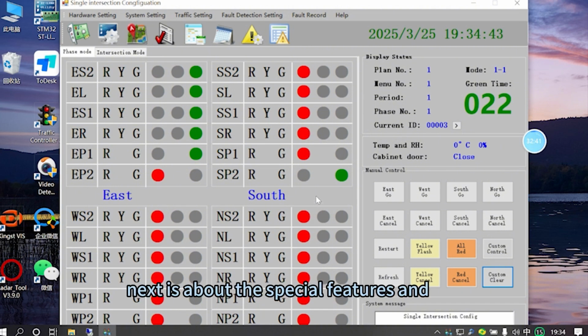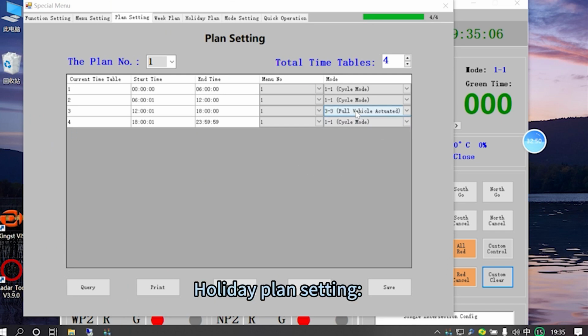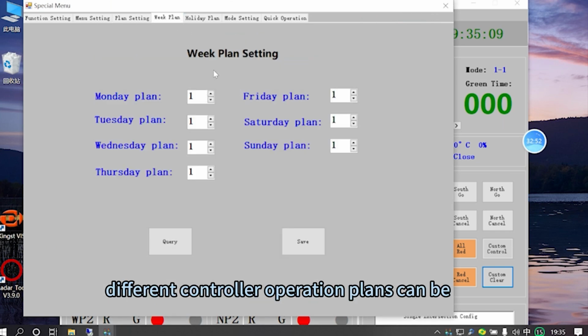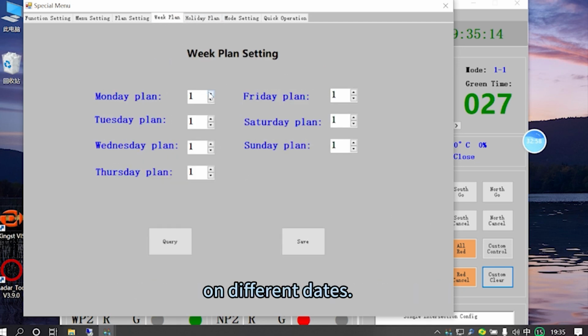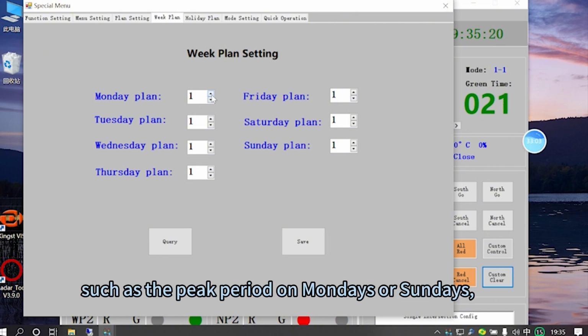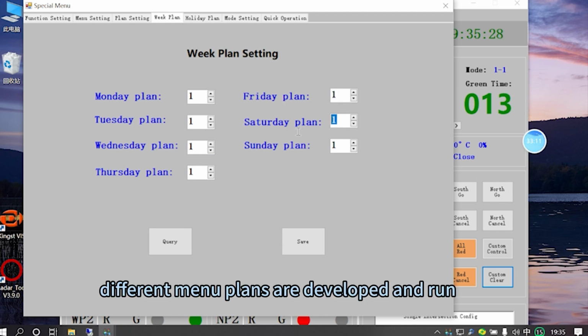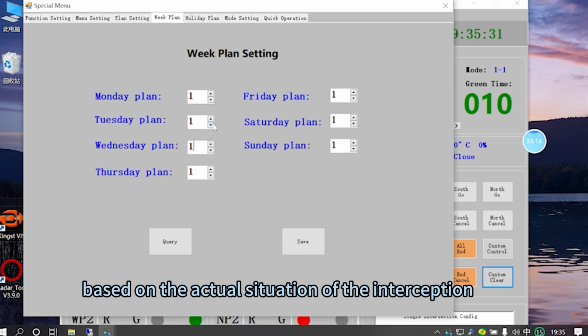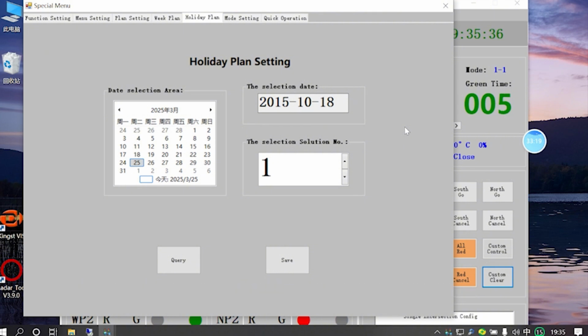And next is about the special features in the batch operation settings. Holiday plan setting. Different controller operation plans can be flexibly selected according to the traffic flow on different dates. On working days, such as the peak period on Mondays or Sundays, and on special dates such as holidays, different menu plans are developed and run based on the actual situation of the intersection to meet the diverse traffic control requirements.